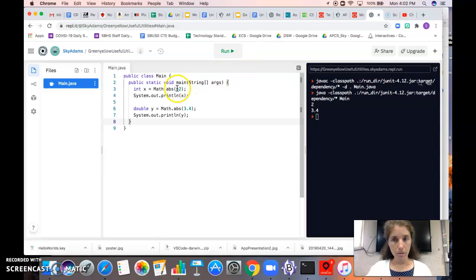So the first one we're going to try out is the one that accepts an integer as a parameter. So Math.abs(-2). That should return 2, since 2 is the absolute value of -2. And when we print it out, you can see over here that it does print 2.